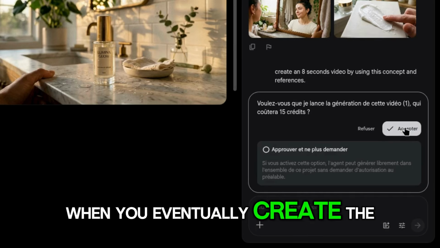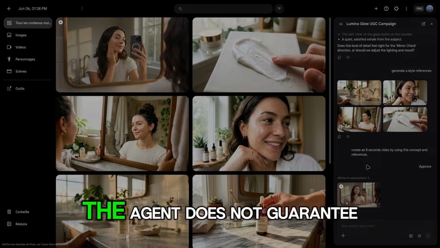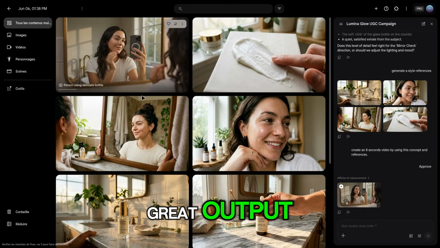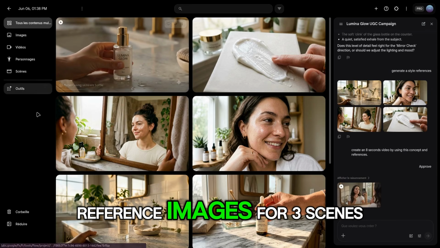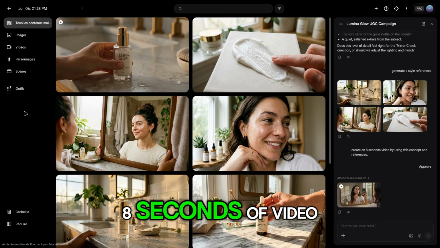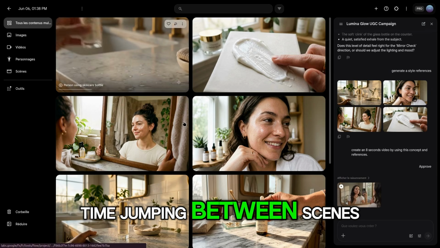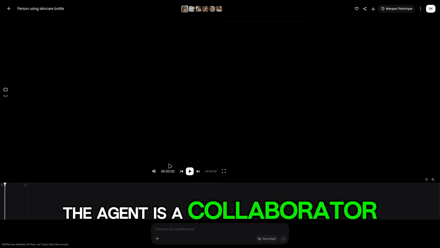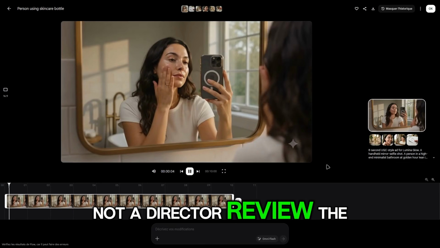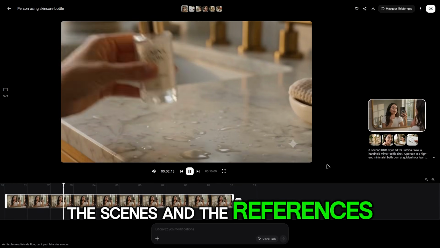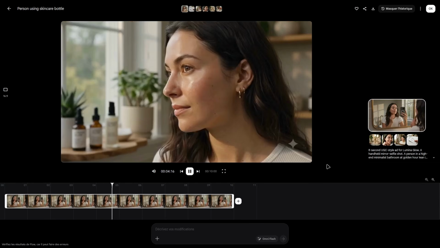When you eventually create the video, here's the honest truth. The agent does not guarantee great output. I tested it live, 3 reference images for 3 scenes, 8 seconds of video, and it ran out of time jumping between scenes. The agent is a collaborator, not a director. Review the script, the scenes, and the references before you go to video.